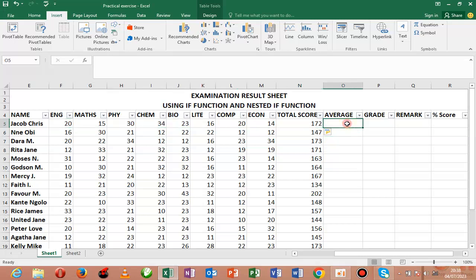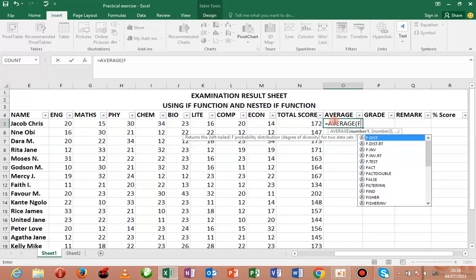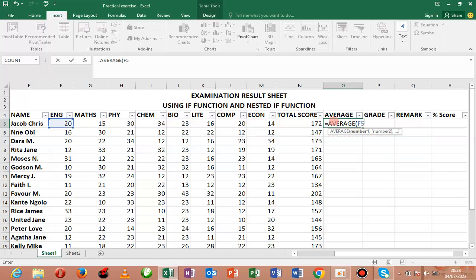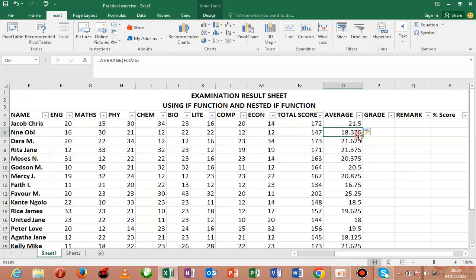Now to get the average, Excel has the capability to automatically calculate the average by putting the average function. Equals AVERAGE, open the bracket, then from F5, where the first score is starting, for this first person, F5 to M5, then strike enter on your keyboard. Now this is the average for all of them.